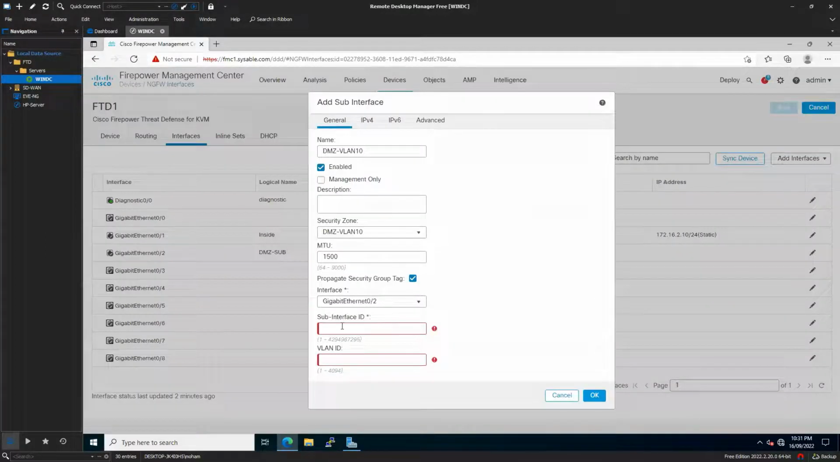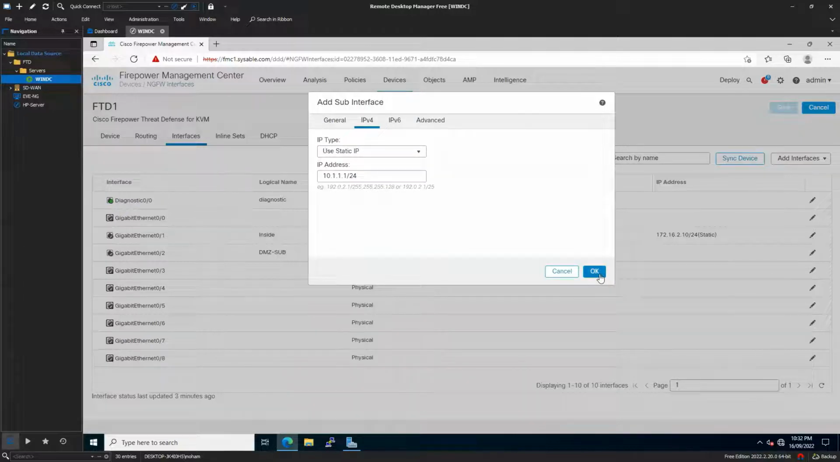So if I go back to general, you see that sub interface ID is 2.10 or 10. Only give 10, not 2.10, because it's already taking gig 0/2 dot. So after dot, what is the ID? You have to provide that ID. Again, the VLAN number is the VLAN number 10. That's what I forgot, these two things. And the IP address 10.1.1.1, click on OK.